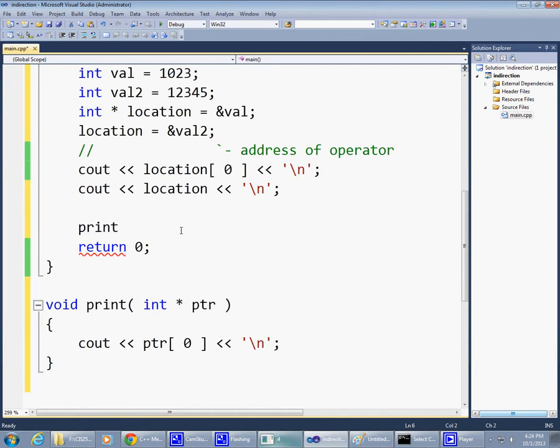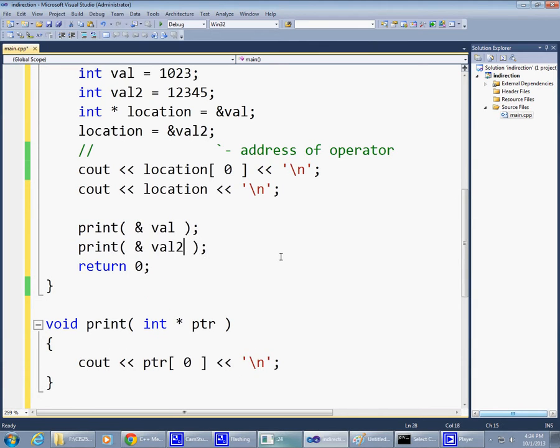Now print is expecting a pointer. But what is a pointer? A pointer is a variable initialized with some address. So obviously I can say address of val, or I can say an address of val2. Typically you don't use spaces in front of it, but that's my style. Those are the possibilities. So far I have two integers. So this is quite useful.